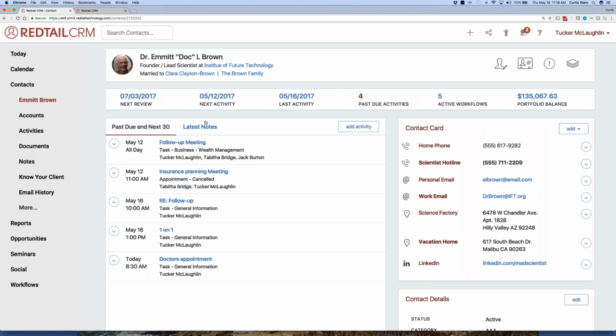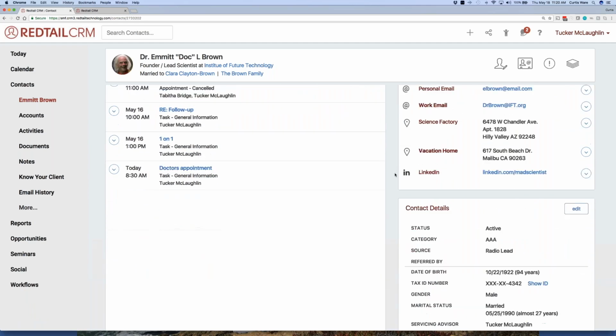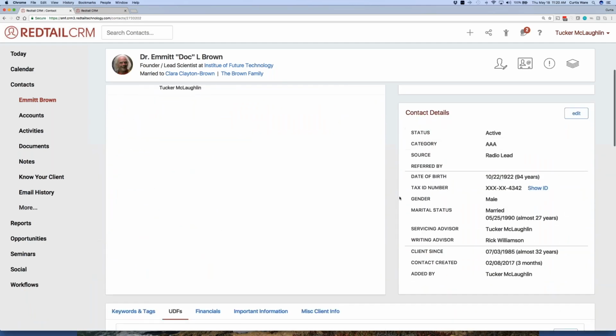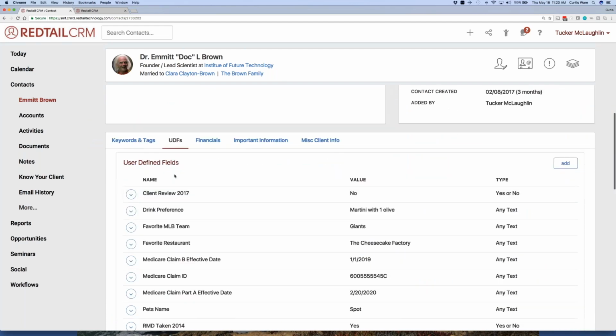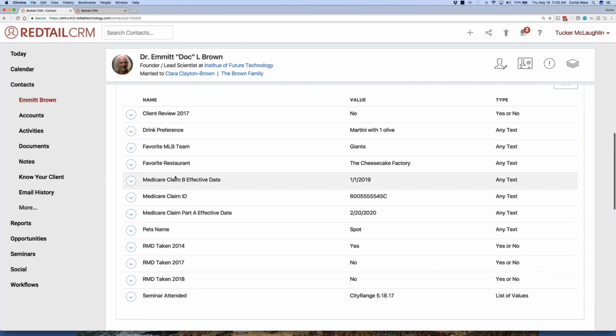So it's a large group of people because I want to make sure my prospects can actually talk with other people who are my current clients during this beer tasting event. And so I'm going to scroll down, and we can see all the contact details, and then we even have all of his user-defined fields here, lots of information.